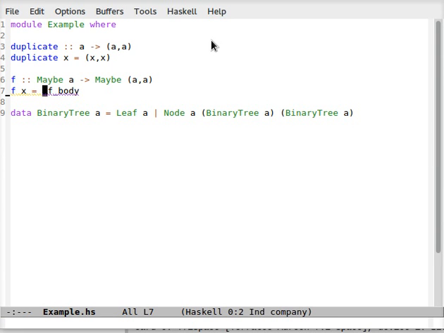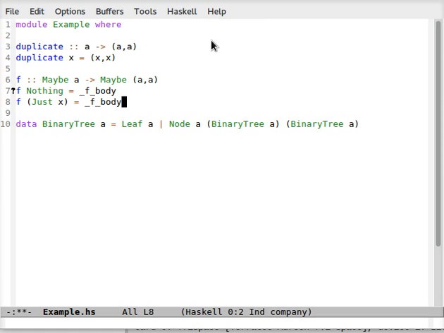Okay, and now let's see how we would write this function. Another nice thing is that in many cases you want to pattern match on a value. So now ghc-mod also helps you do this. And how does it? If you go on an argument name and press Meta-T, then it performs a case splitting for you.